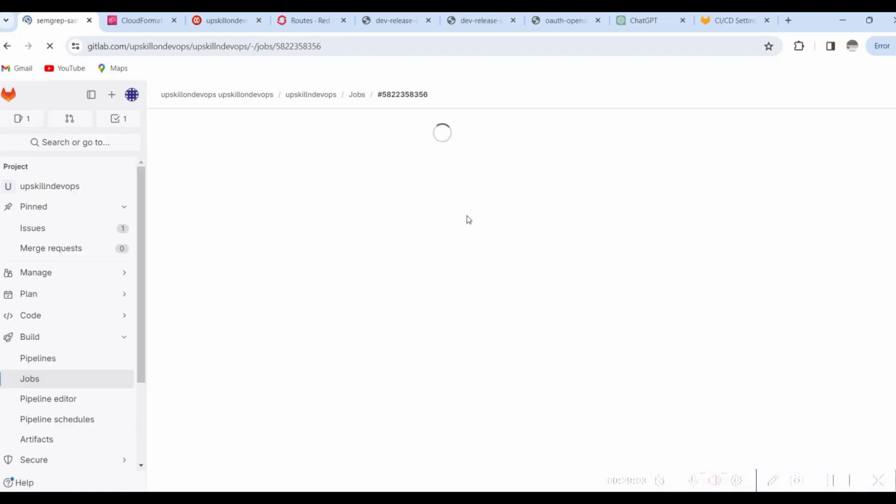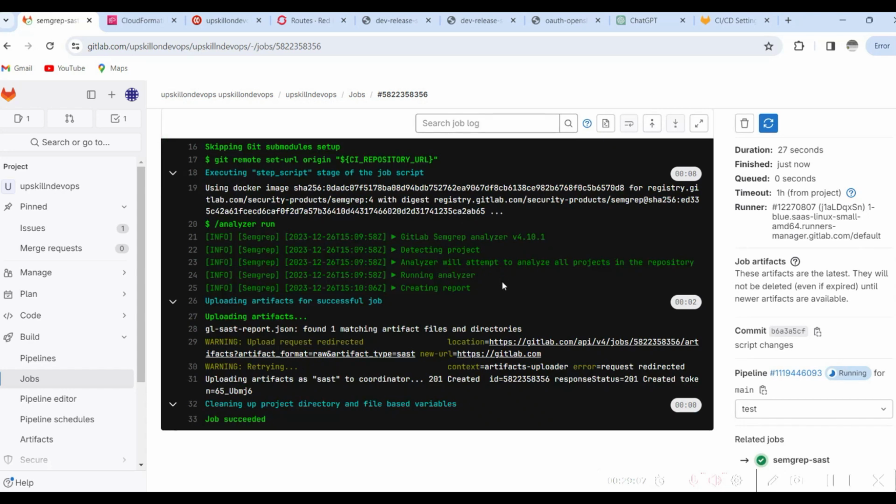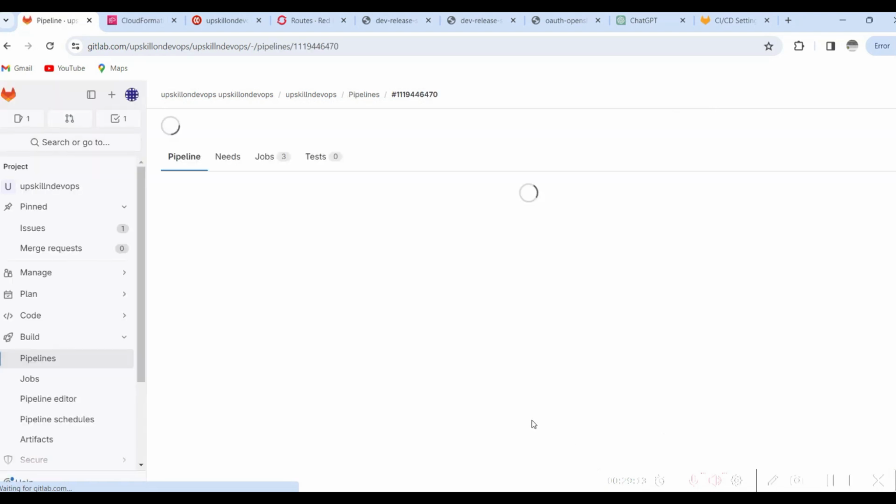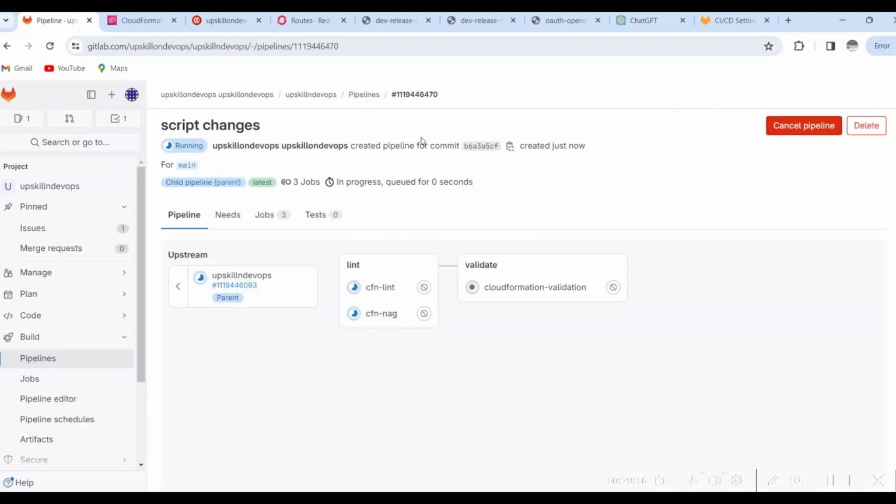Yeah, this job has started triggering. Yeah, this is completed. Next, move to the infra part. Yeah, infra lint is happening. Lint, and now you get more information on cfn-lint. CFN lint is running now.